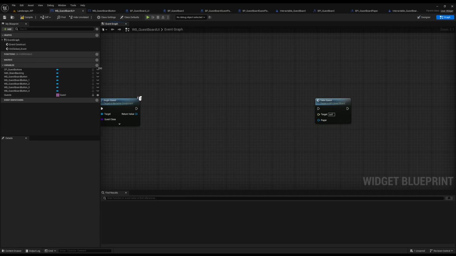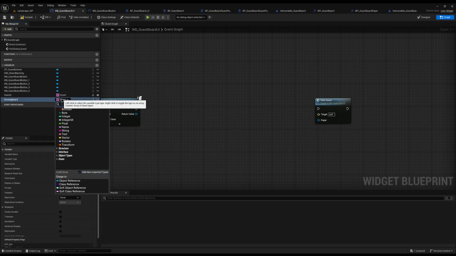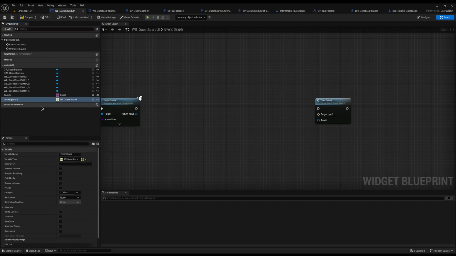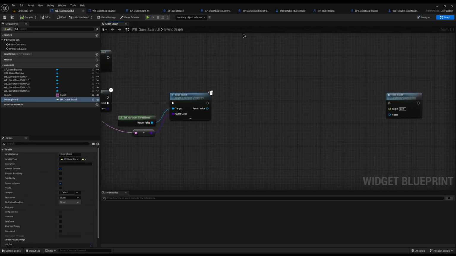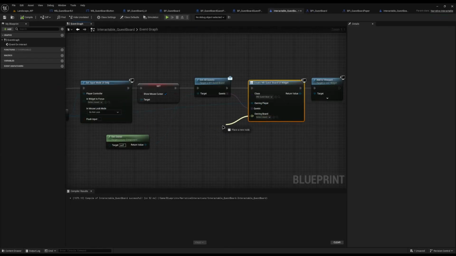So what I'm actually going to do instead is I'm going to add a variable here called owning board, and I'm going to set it to a type of VPI quest board, like so. I'll make sure it's not an array, and I'll make sure it's ticked as expose on spawn and instance editable. So what this means now is when we spawn this UI from our interactable here, if we right click refresh, we can actually tell it the owning board here.